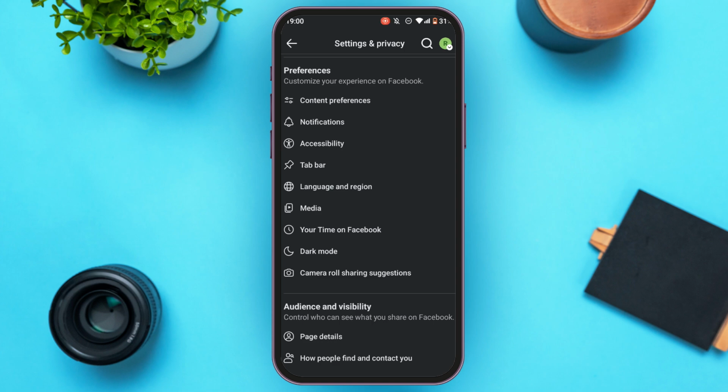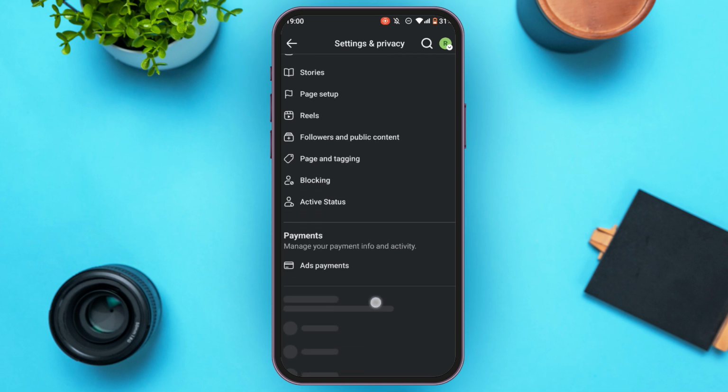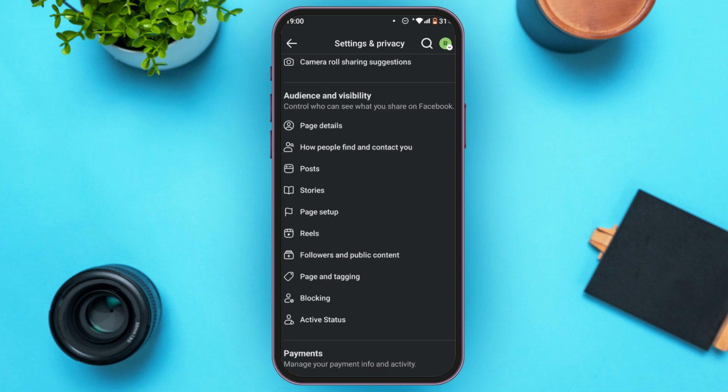Now you can see over here, you'll be led to the settings and privacy interface. You'll be able to find several options over here. Under audience and visibility section, you'll be able to find several options. You'll be able to find the option for page details, how people find and contact you, posts, stories, page setup, reels, etc. In order to remove the message button, all you have to do is tap on the second option, that is how people find and contact you.